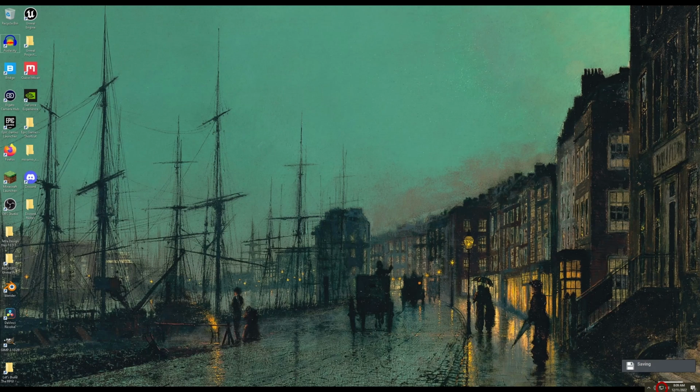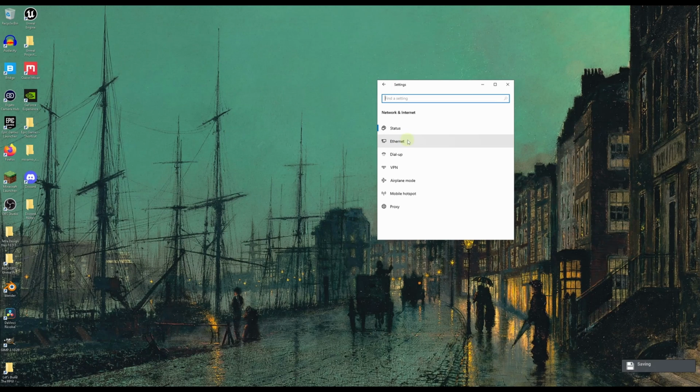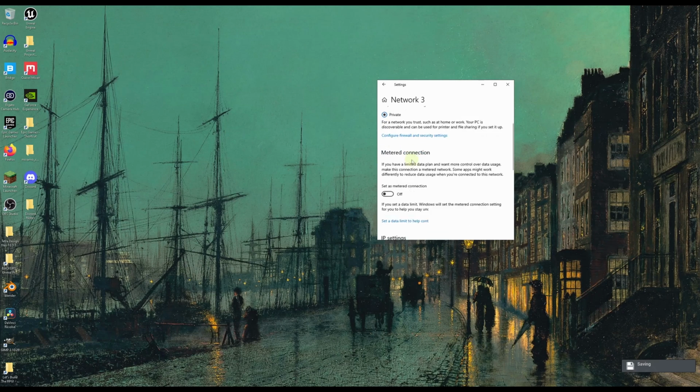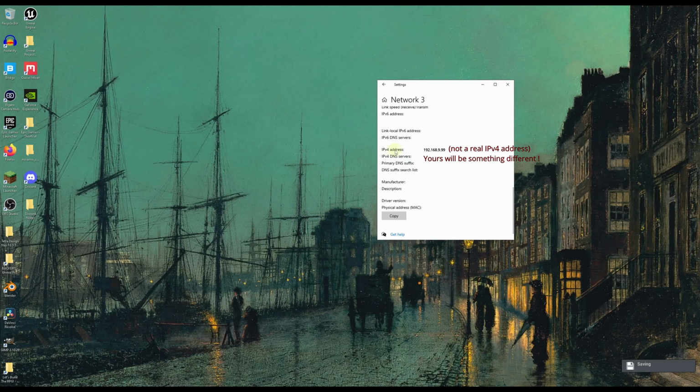So we got to come into the bottom right-hand corner and right-click and open your network and internet settings here. And then either click Ethernet or Wi-Fi, whatever your connection is here. And once you do that, click whatever network you're connected to. And the first thing is you need to make sure that this is set to private. And then if you scroll down, make sure to write down this IPv4 address here. And this is your internal network address that we're going to use for the app.